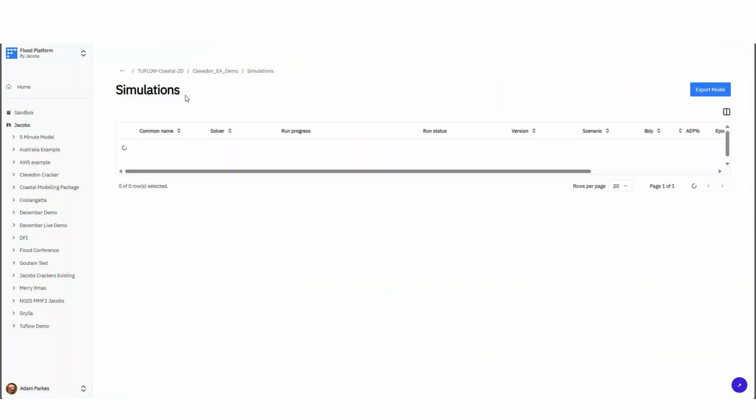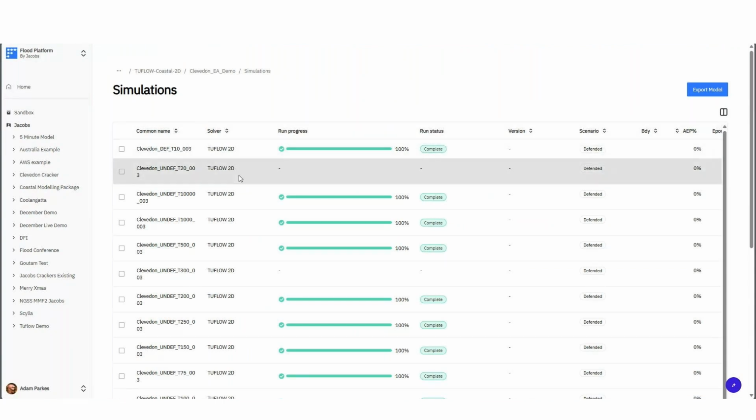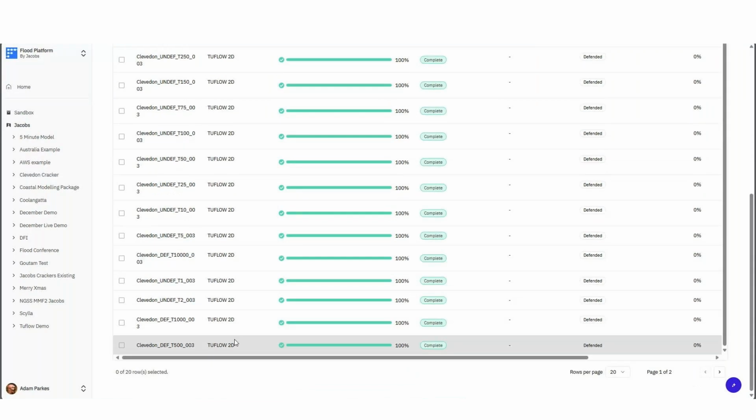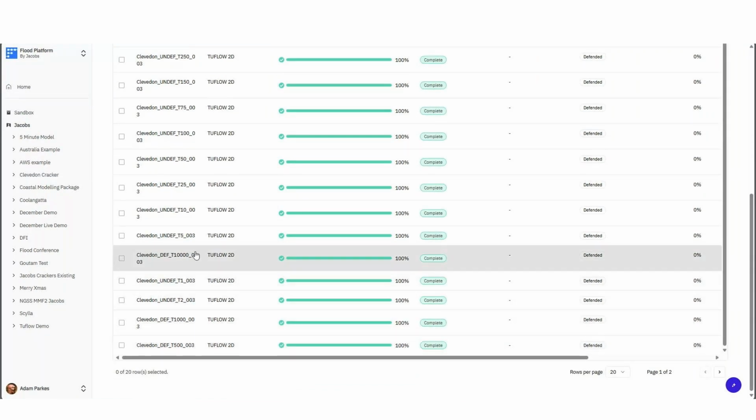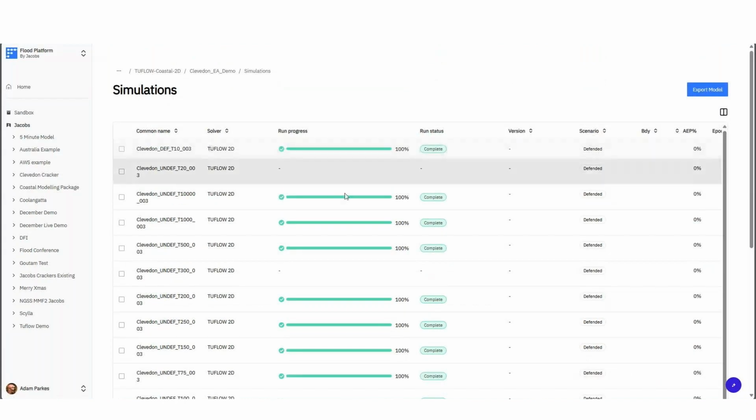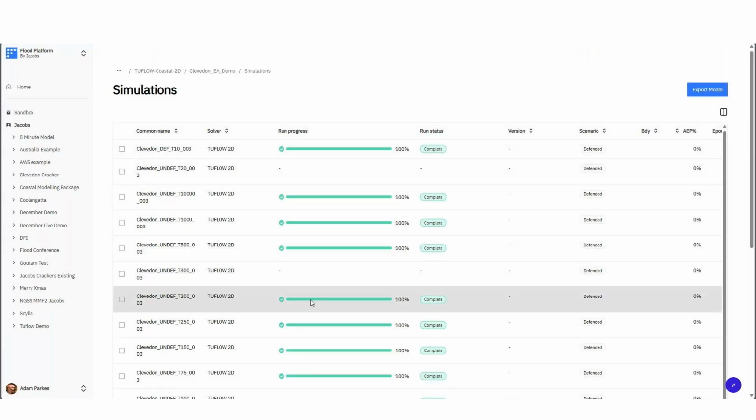I can also jump into the simulations. So as I say, the software scanned the folder and identified all the simulations that have been run here. So we've got 20 odd simulations for different return periods and different scenarios. And I can see which ones run, which ones haven't been run. And I'll show you how to initiate these later. And also how far did they complete or fail.